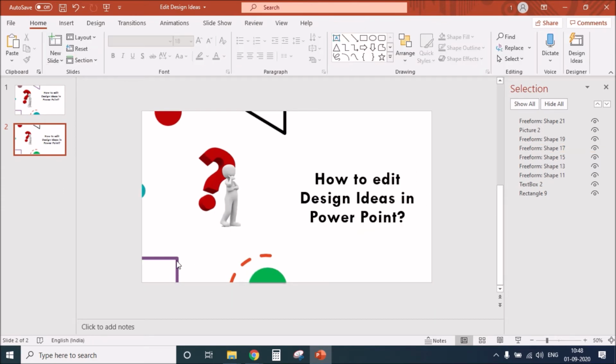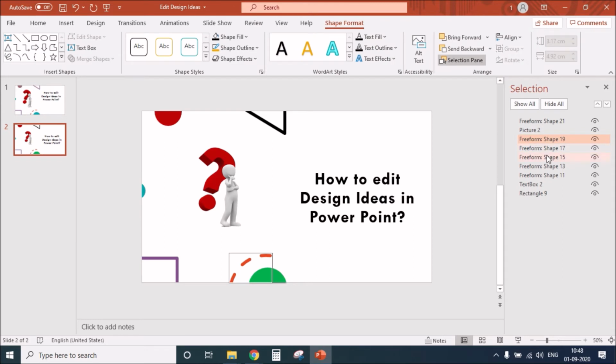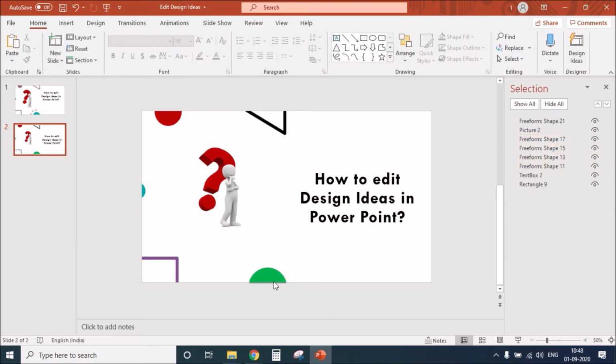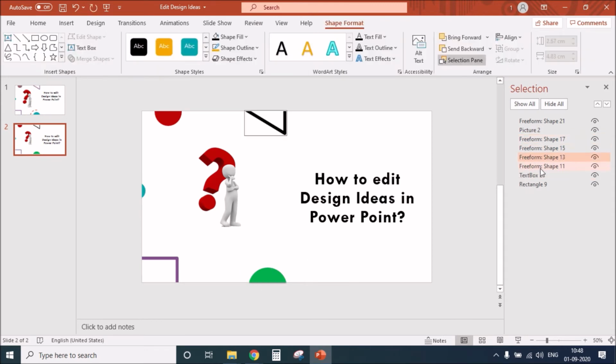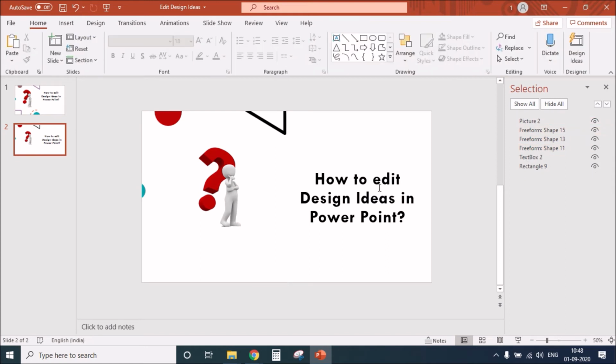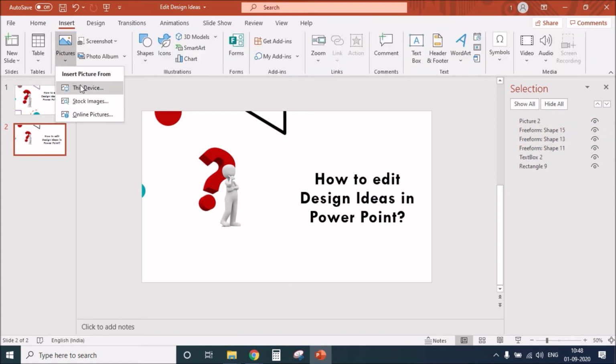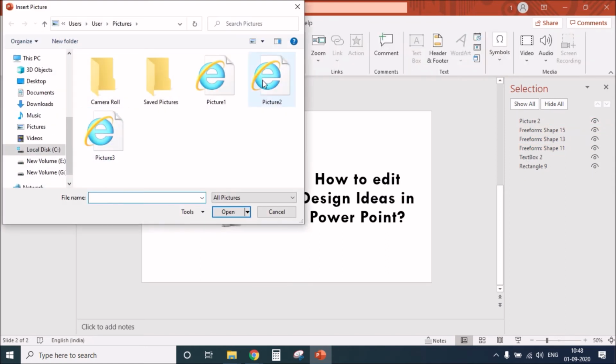Now I'll delete all three elements. Select, press delete. Again, select, press delete. And then last, select, press delete. Yeah. Now I'll insert the images which we have saved.